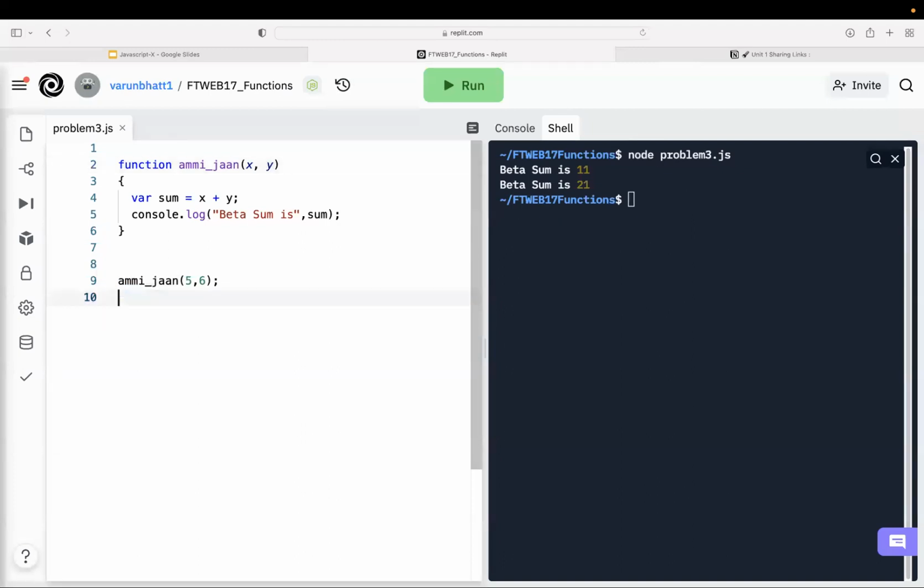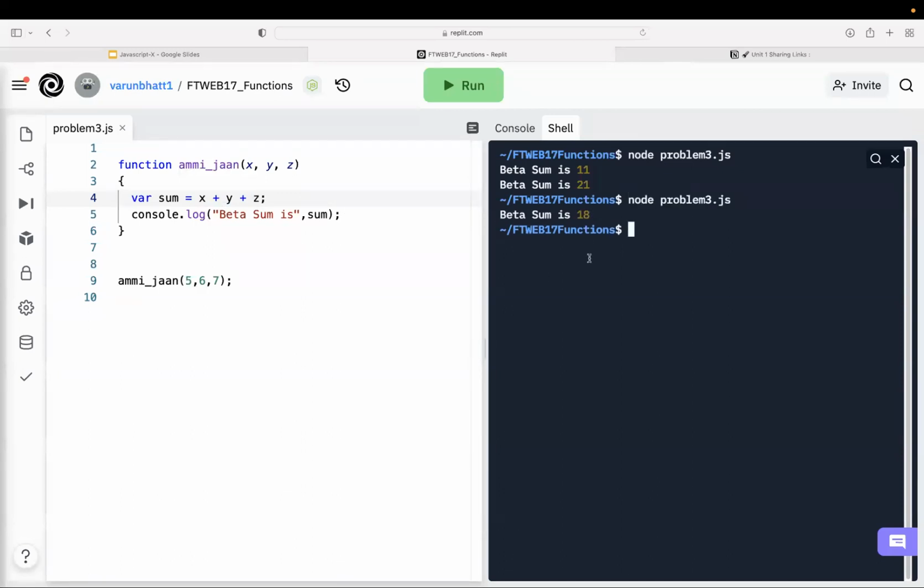Now suppose you are saying that I want to send 3 values, so just put a 3 value here and now declare also the third variable here, x y z. Now you can do x plus y plus z. Now in that case 5 6 7 will go inside this thing. Ammi Jan will give you the answer of sum of 3 numbers basically. And now you can also call this Ammi Jan many times. Ammi Jan will give you the answer for the many questions.